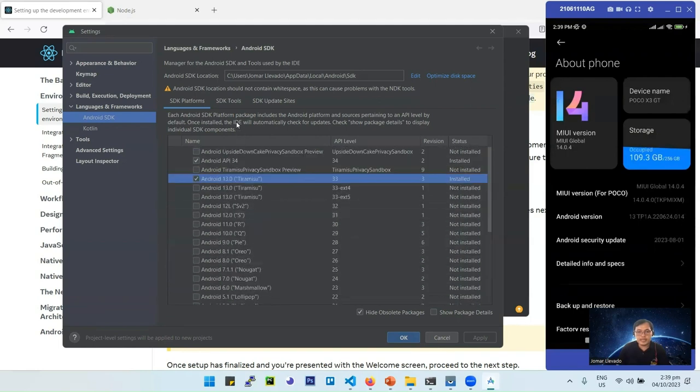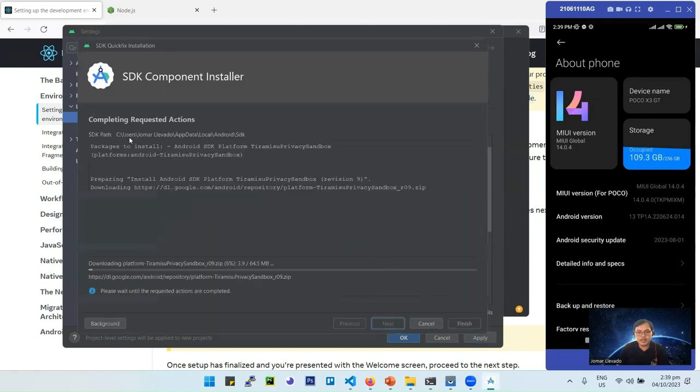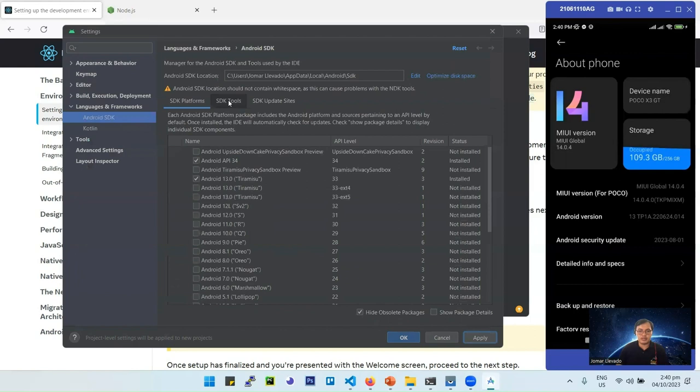And then the next thing is also download the Android API 34. And Privacy Sandbox, pwede rin. So you can download that one. Let me show you how to download. You just check the box and then click apply. And then just read on what the important things are right here and then hit okay. And then this will be the installer which will install the one that we have checked. Once it's done, it will allow us to put it even on the background. Pwede rin natin ibutang sa background.